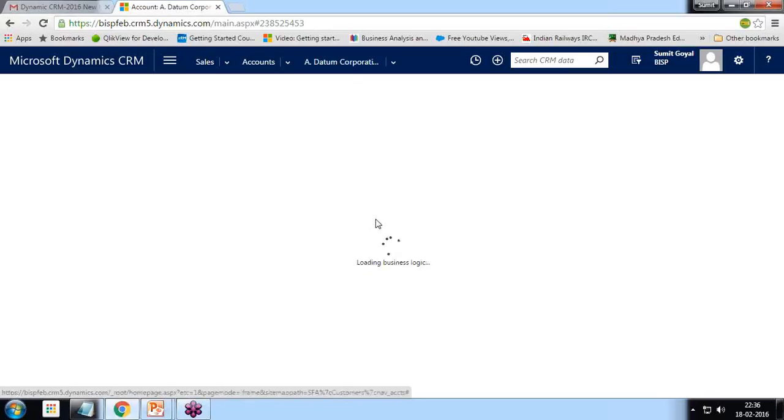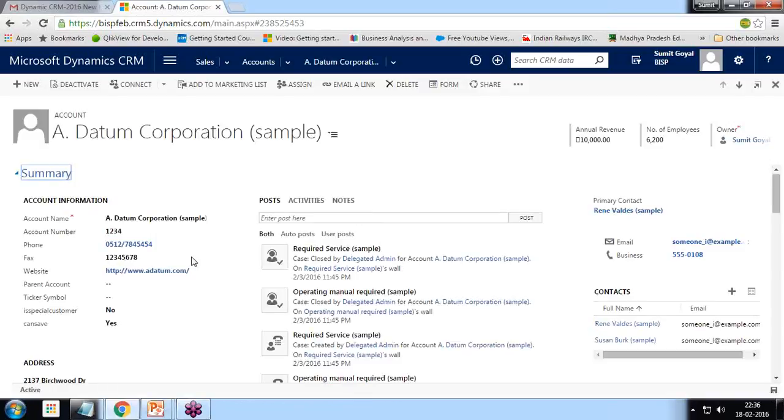You can see the colorization here: the primary contact appears in blue, the phone number is displayed in blue, and the website appears in blue. Whenever I hover my pointer over any field, the gray box appears, and this gray box indicates the area for that particular field and the value you have entered.